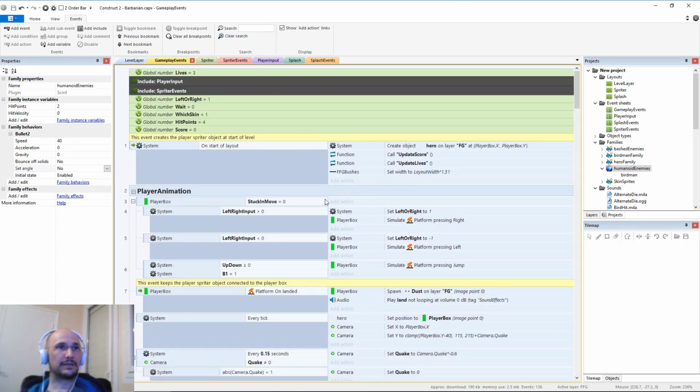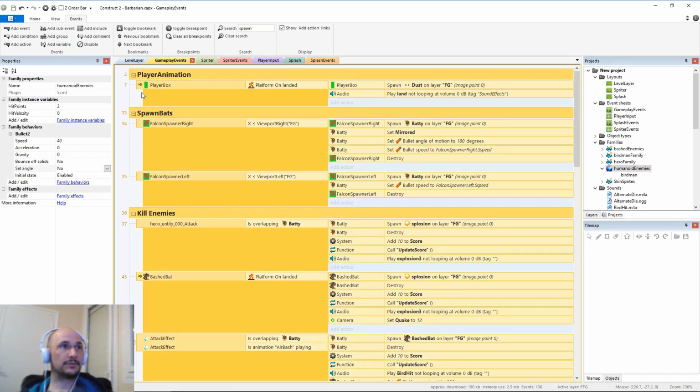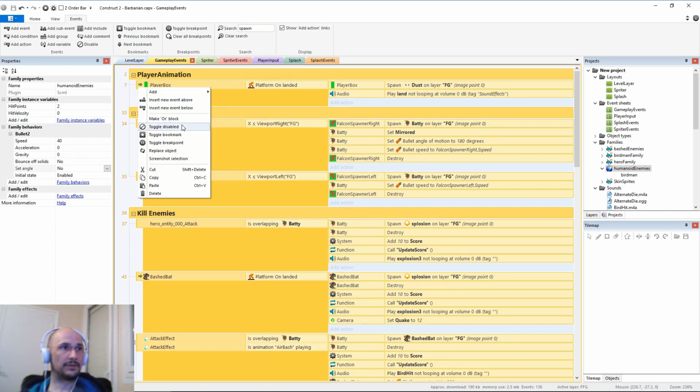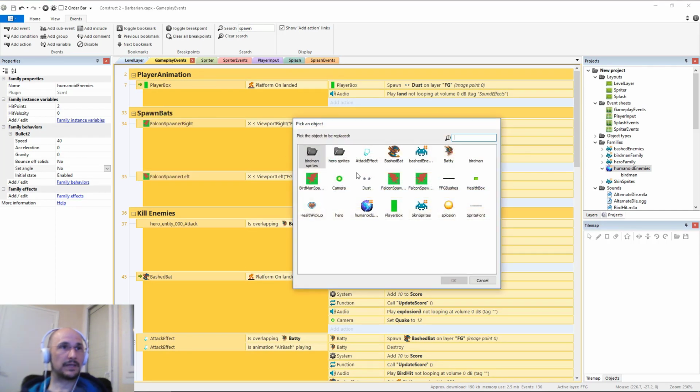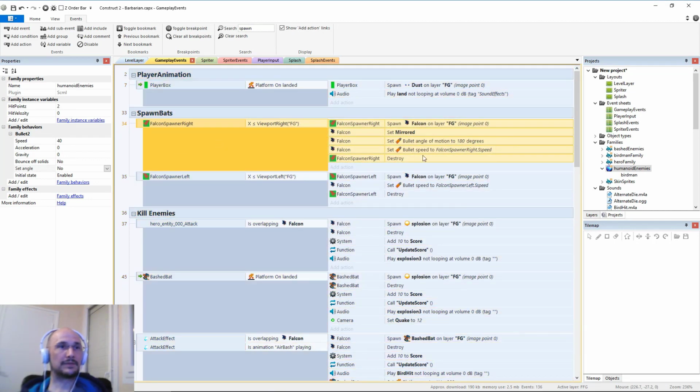So let me clear that, and let's just find spawn. And right now we have these falcon spawners, that's correct, but they're spawning baddie. So what we can do is just, I should be able to select all and replace all baddies in this case. Place object baddie with falcon. There, that worked. So now it's all going to be falcons in this level. That was painless.